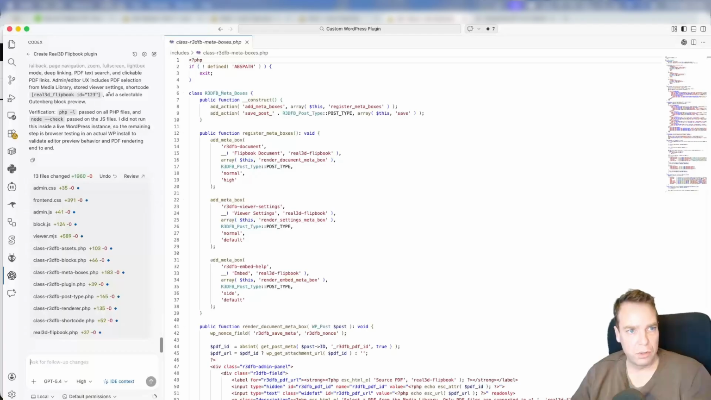Simply download, if you haven't already, and install Visual Studio Code. Visual Studio Code is free. Install the Codex extension here, and then connect it with your ChatGPT account and try out the new Codex model. Yeah, really impressive stuff here. And that's it for the video. This is all I want to show you.